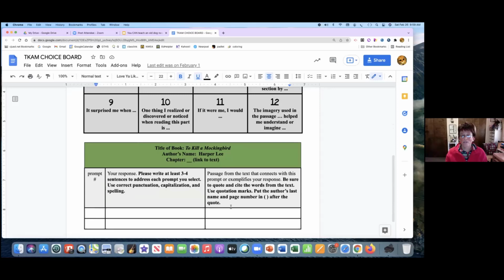So I'm trying to get them to connect with the text, but also they have to learn how to do the MLA format for properly citing words that they take from a text. So I'm teaching them that as well. And that's what we do for the first 3 chapters, just that. I'm not testing them. I'm not quizzing them.